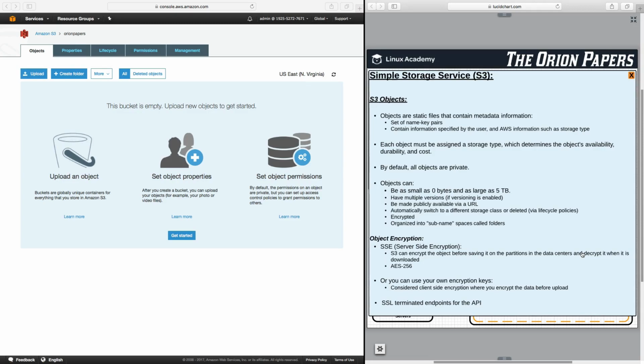So a little bit about object encryption. You can enable server-side encryption, otherwise known as SSE, and this is where S3 can encrypt the object before saving it on the partitions in the data centers and decrypt it when it is downloaded. And again, this uses AES 256. Or you can use your own encryption keys. This is considered client-side encryption, when you encrypt the data before you upload. And S3 can also provide SSL-terminated endpoints for the API.